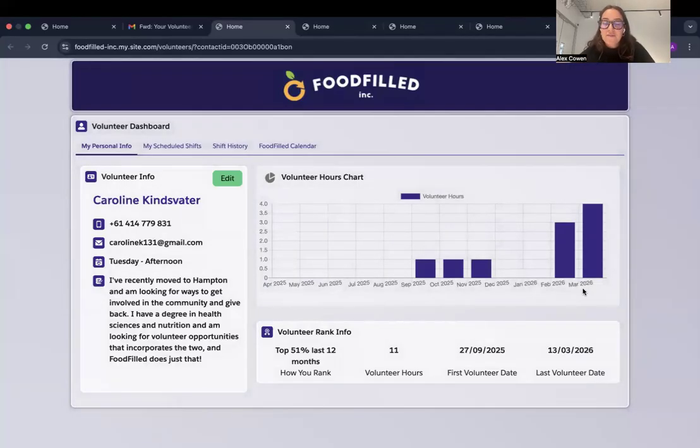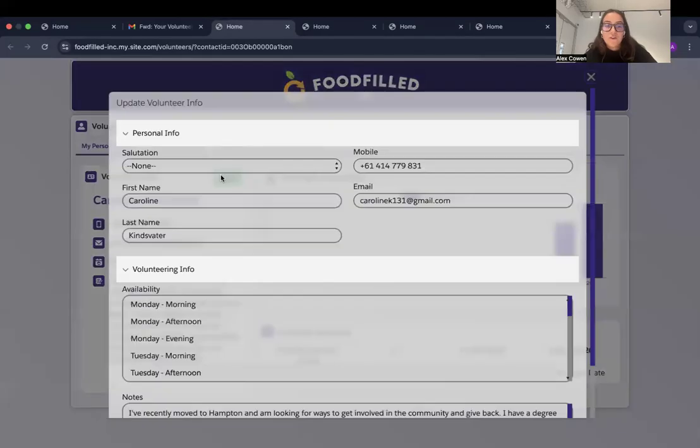As we can see here, we have the volunteer hours chart, and so you can have a look at what you've done in previous months and your rank info. That's always really fun to see how you compare to the rest of the other volunteers. But really importantly, you've got your volunteer info here. It's pretty important to make sure this is all updated for the Food Field team to be able to reach you. If you just press edit here, you can change your phone number, your email, your first name or your last name.